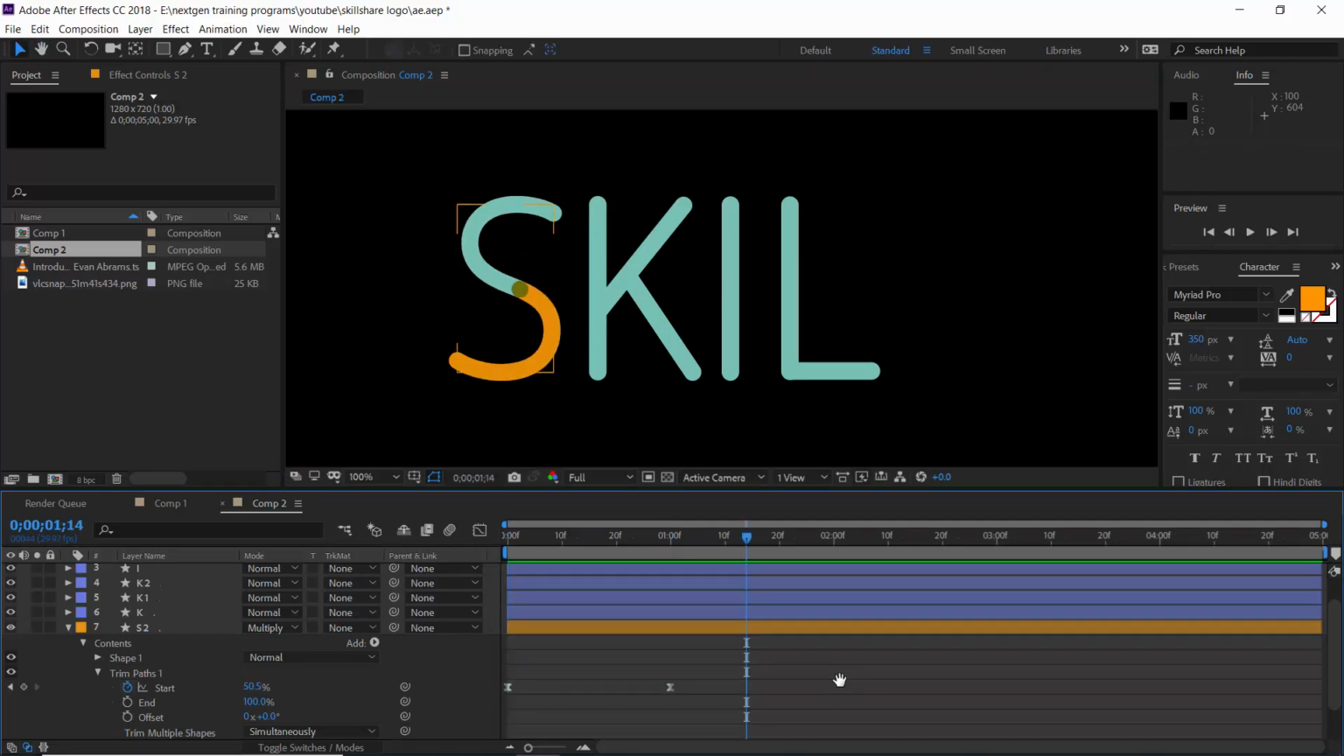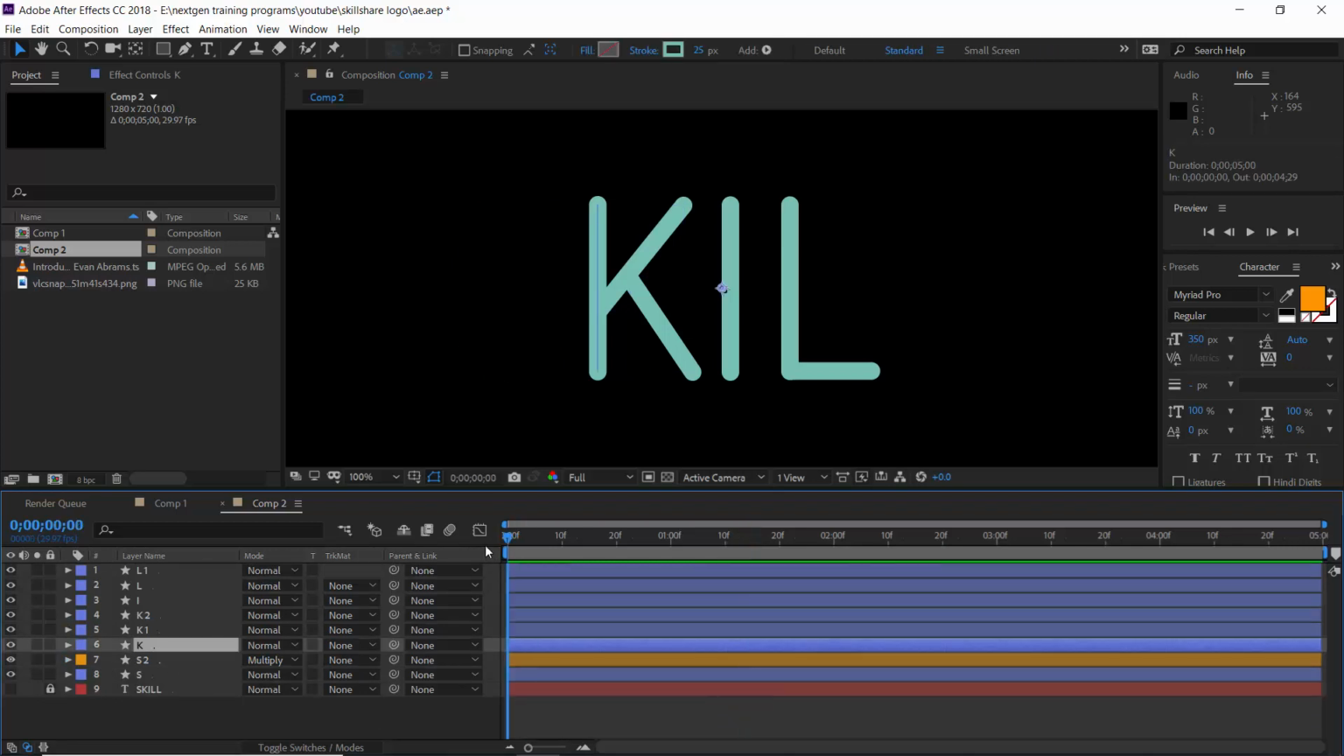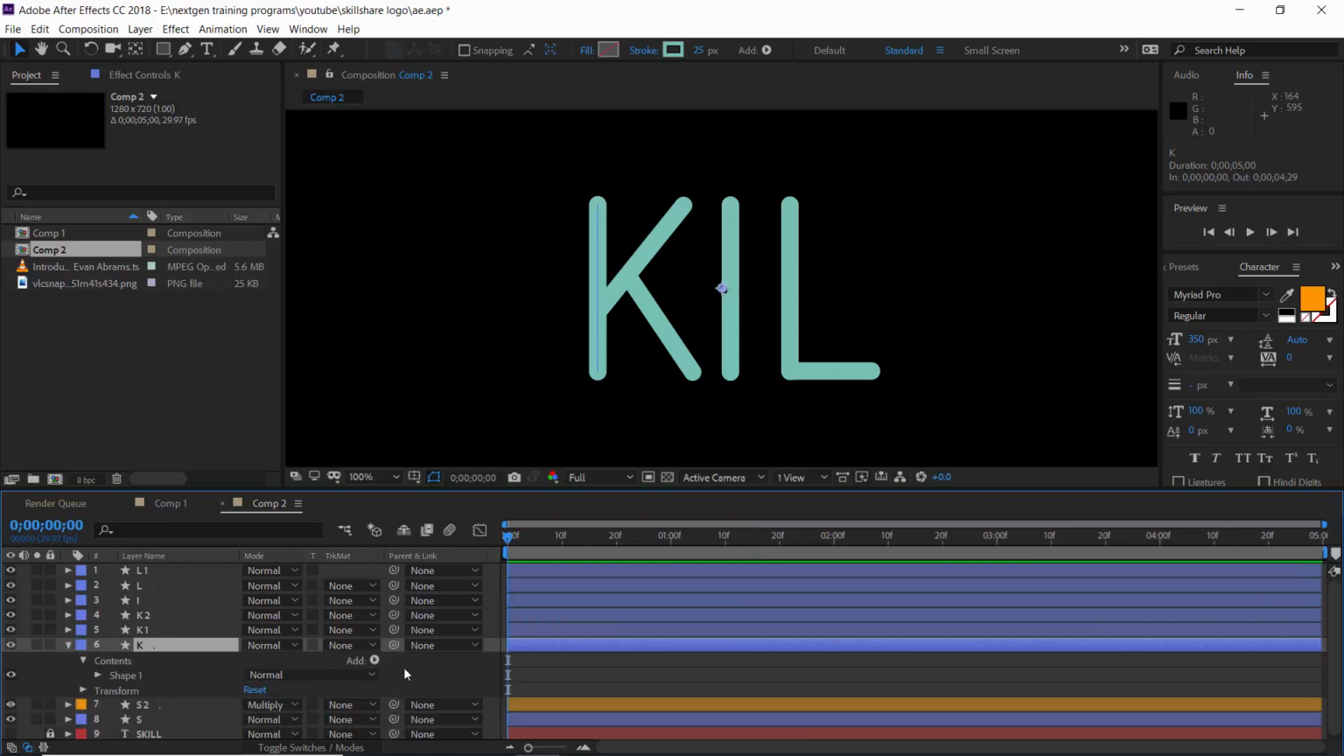That's great. Once again, I want to explain to you that this area is an overlapping area. Both paths are intersecting each other, and since we have changed the blending mode to multiply, it's creating a shading effect. This is done. Now let's go to character K.